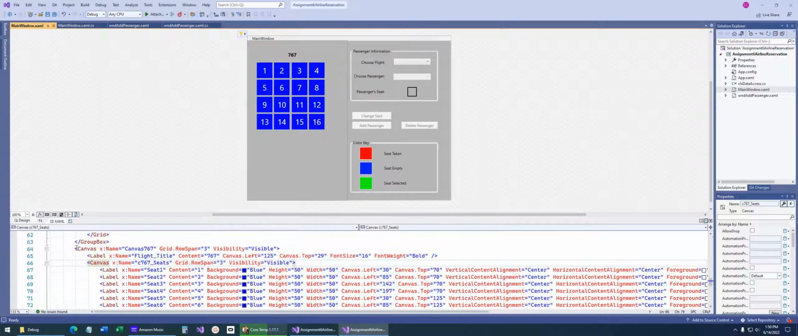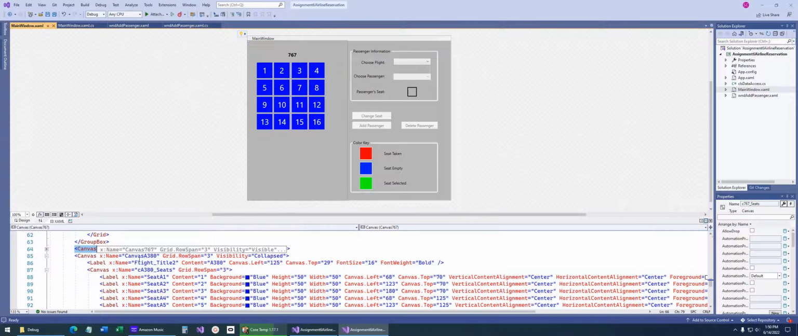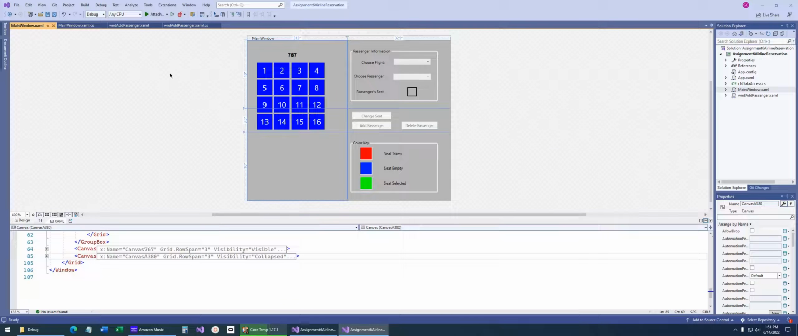What I've also done is copy all of this and paste it down here again, but I created the other flight. You'll notice its visibility is just collapsed. So when you select the flight here, I'm going to make this one visible and this one invisible, and then vice versa based on which flight was selected. Alright, so with this basic program, I start thinking through how I'm going to solve this problem.